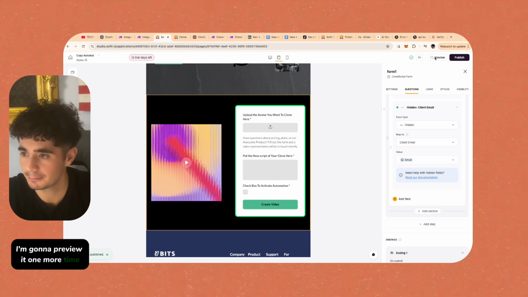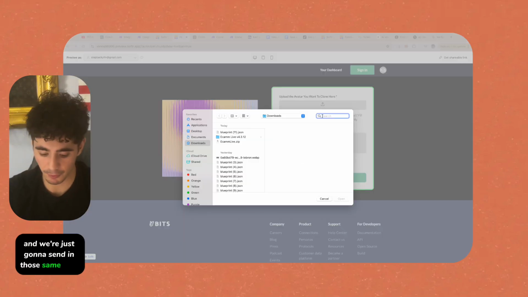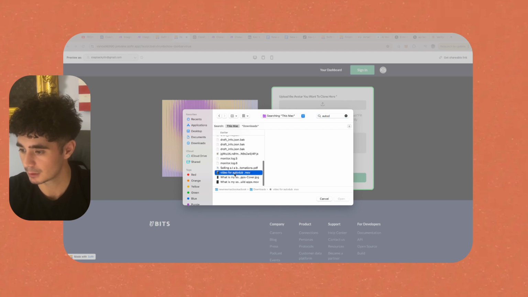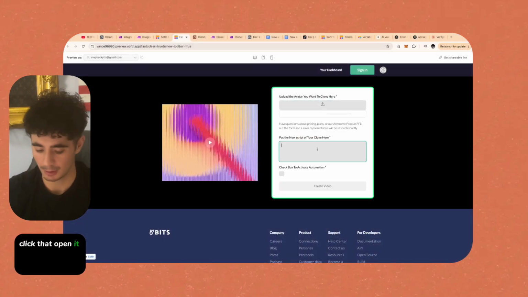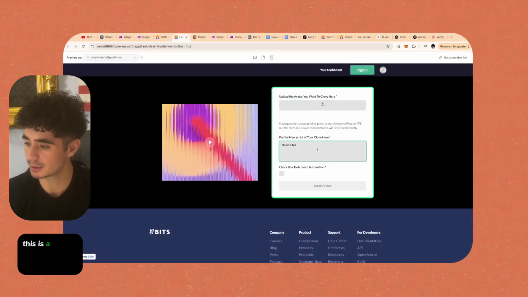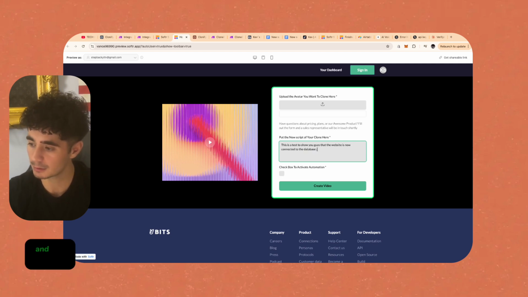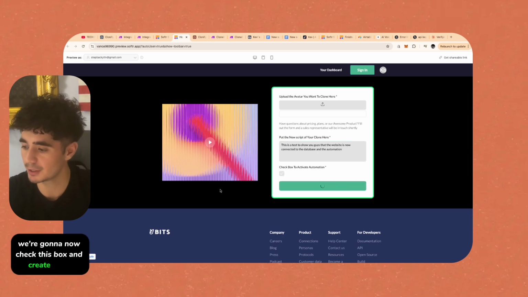I'm gonna preview it one more time, and we're just gonna send in those same forms. So we're just gonna write autodub. Click that, open it. And then we're gonna write, this is a test to show you guys that the website is now connected to the database and the automation. We're gonna now check this box and create video.